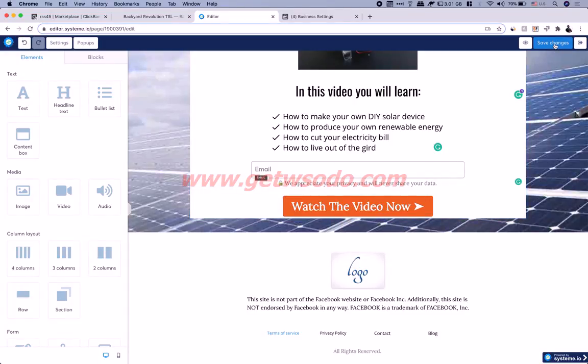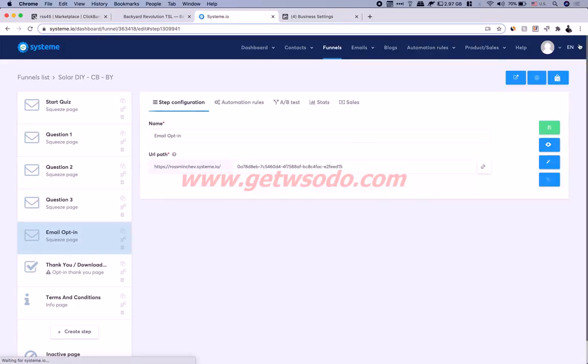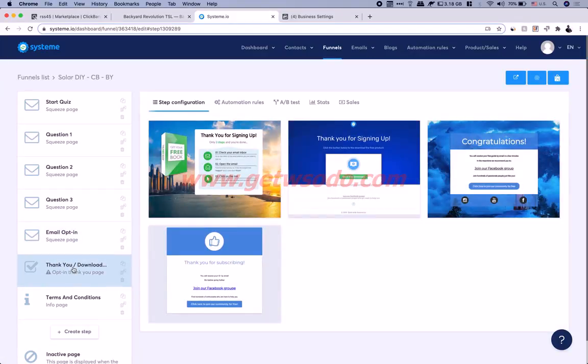This is our opt-in page. And then I'm going to click Exit, and here I'm going to show you a pretty good kind of a magic trick on the thank you page. And again, I'm going to build it. I'm almost done. Once I build it, I'm going to show you how it works.